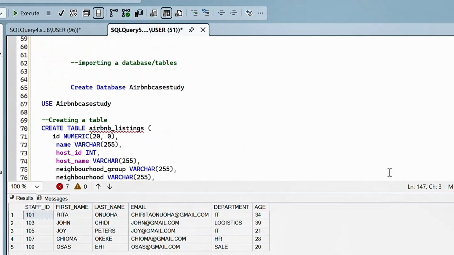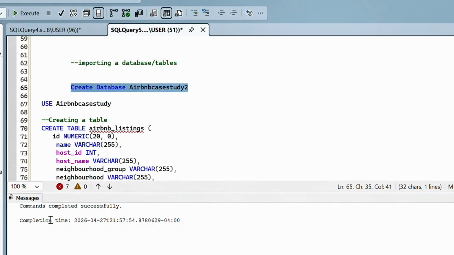So now we're first of all going to create a database that we are going to import the tables into by normally writing create database. I have this already. Let me add two to it. So I'm going to create this database. The script is already written, I'm just going to show you how it's done. Then if I say create this database two and I execute, you see that it's successfully created.